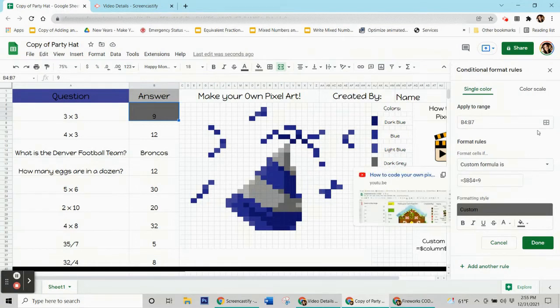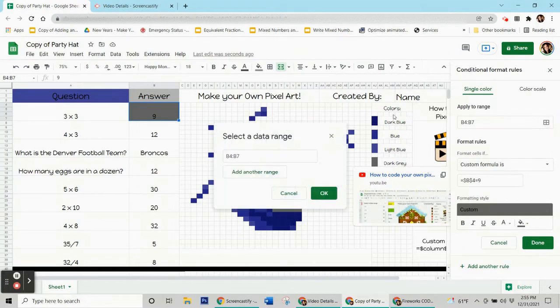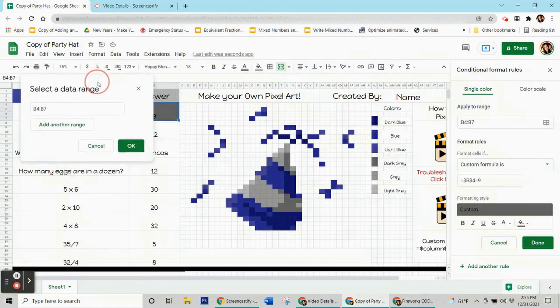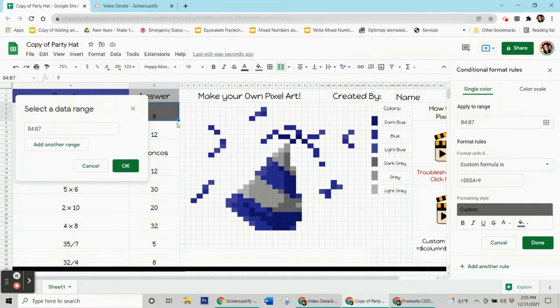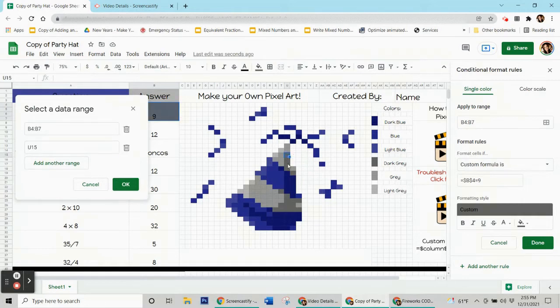So this is the same code we were just working on. Come up and hit this little window button where it says apply to range. This is the range that is tied to this code. So far it's got one box. It's this one. I'm going to hold down Control. That's a button on my keyboard, or you can hold down Command if you have a Mac. And now I'm going to click on the dark grays that are in my party hat.